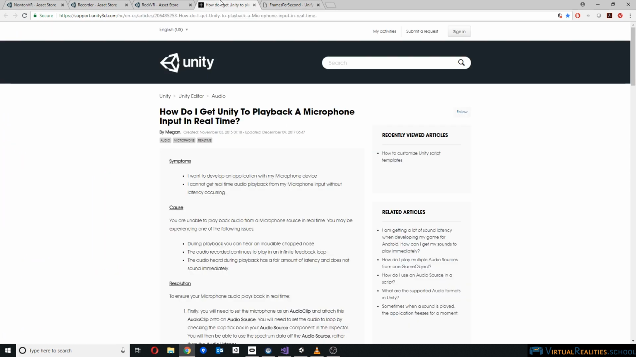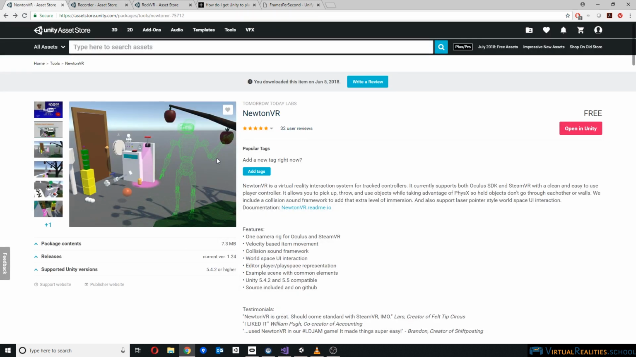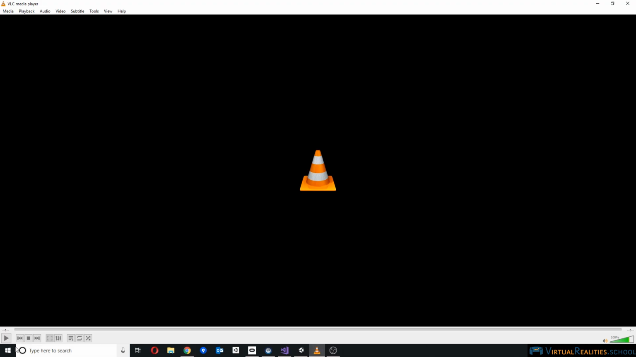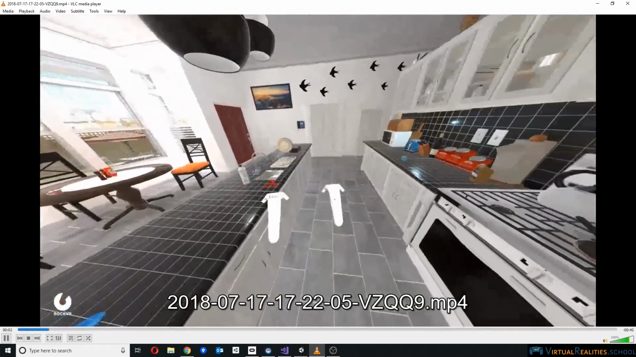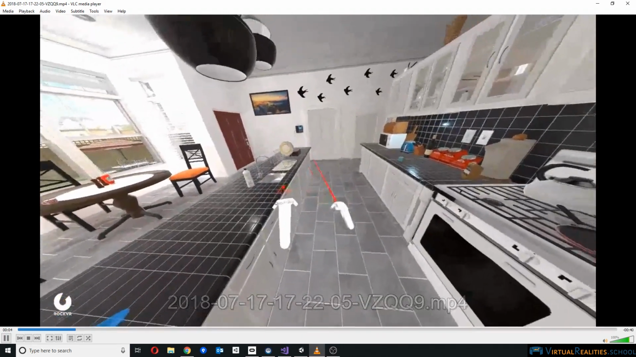All right. Now, I also built a teleportation system for NewtonVR and integrated all these things together. But let's see all of this in action. I recorded the video here, which is basically the final result of what I wanted to achieve. And this is the same scene that we just saw, the kitchen. And we have the HTC Vive controllers.